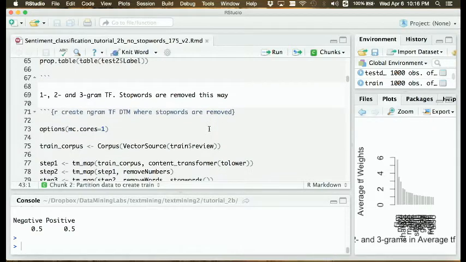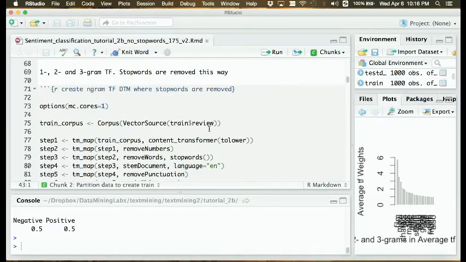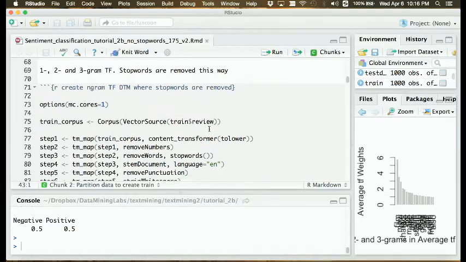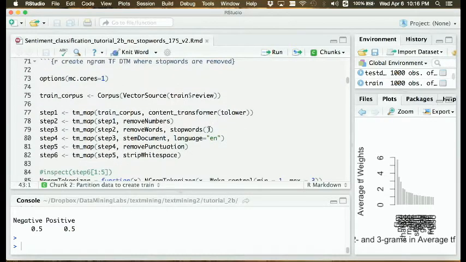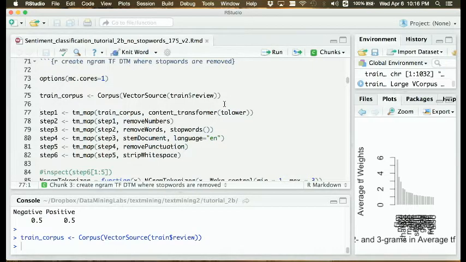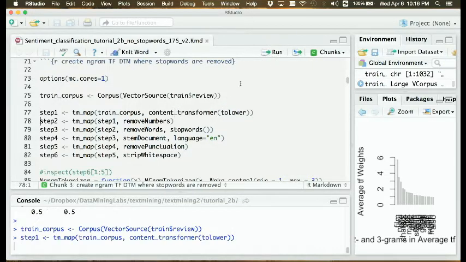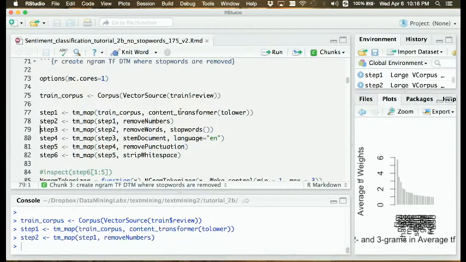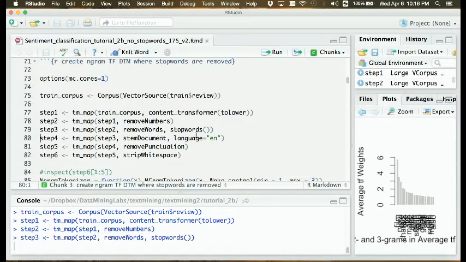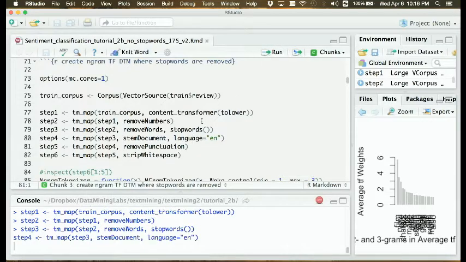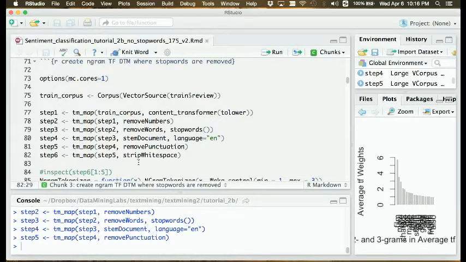Before we do that, we need to first pre-process our reviews. Like we mentioned in our prior tutorial, we need to first convert our reviews into a corpus, and then change all the letters into lower cases, and then remove numbers, remove stop words, change the words into their stem formats, and also remove punctuation and remove those white spaces.